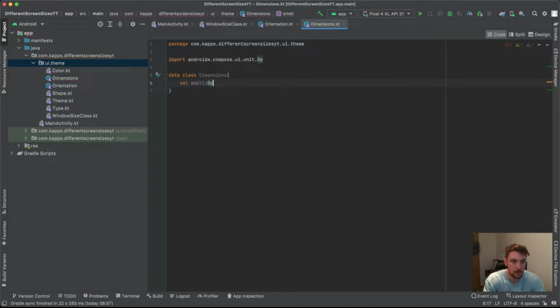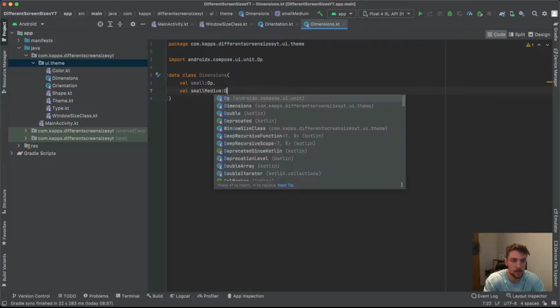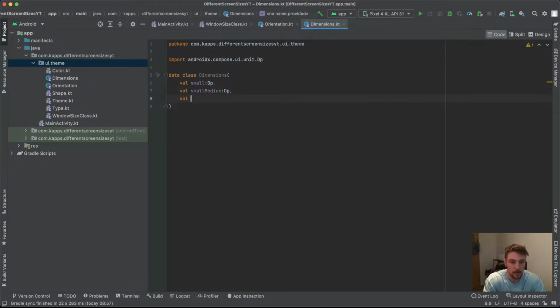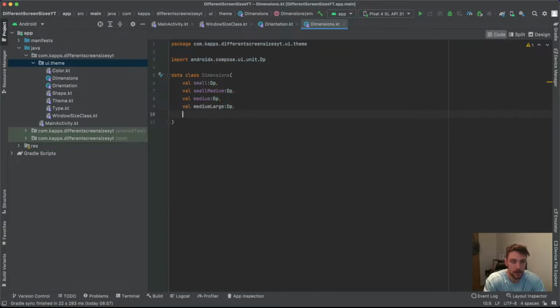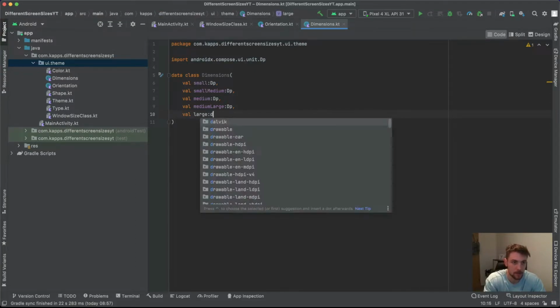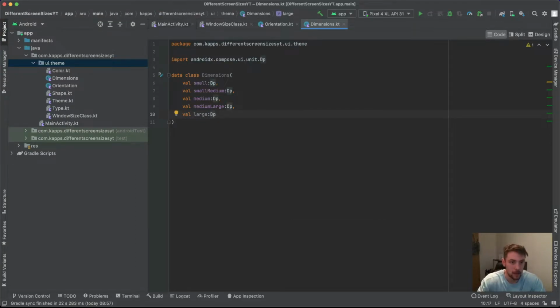small of type dp, small medium, also of type dp, medium, medium large, large. You can choose any amount of granularity here. I will choose 5 different values. And yeah, this will be our data class of Dimensions. And now we need to define different dimensions depending on our screen width class or screen height class.